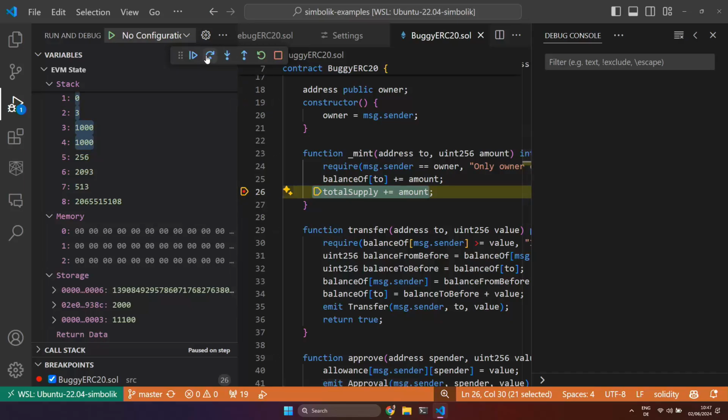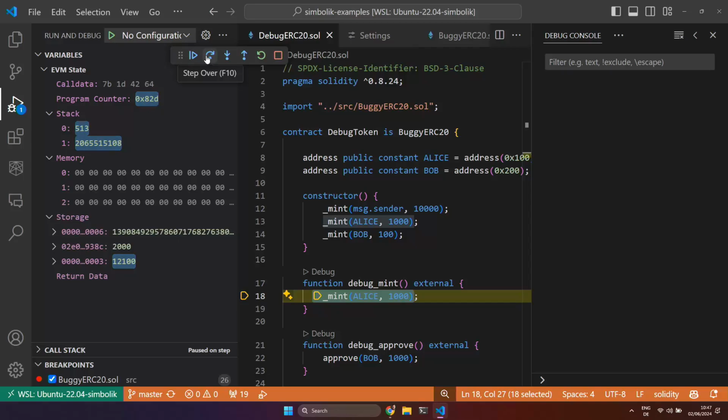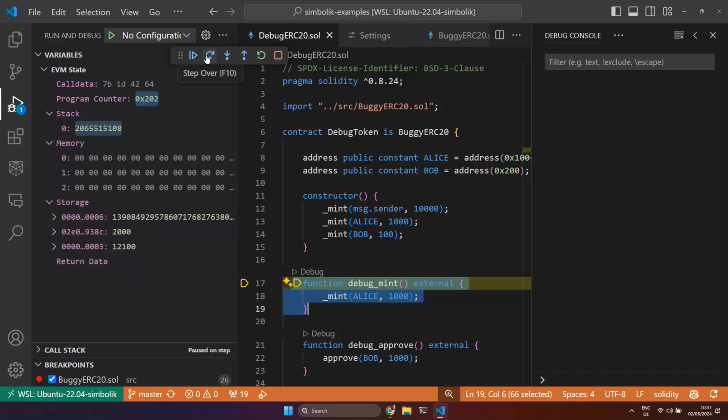All right, so if I step over this function, it brings me back to the debug mint function. Nothing interesting happening now. The debugger always drops at the last state of your smart contract, because the final state just before the transaction is finished is usually very interesting. There you can see, did it revert for some reason? What's the return data and stuff like that? So by default, we always stop at the initial state of the transaction and at the final state of the transaction.